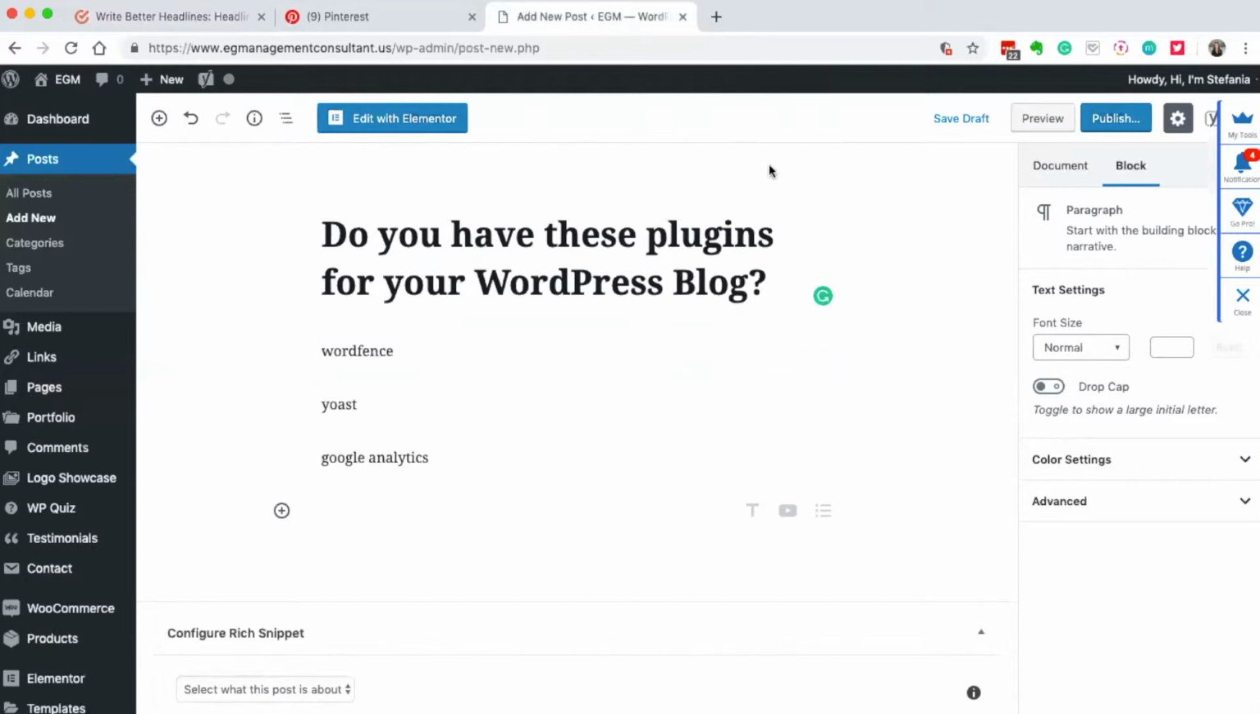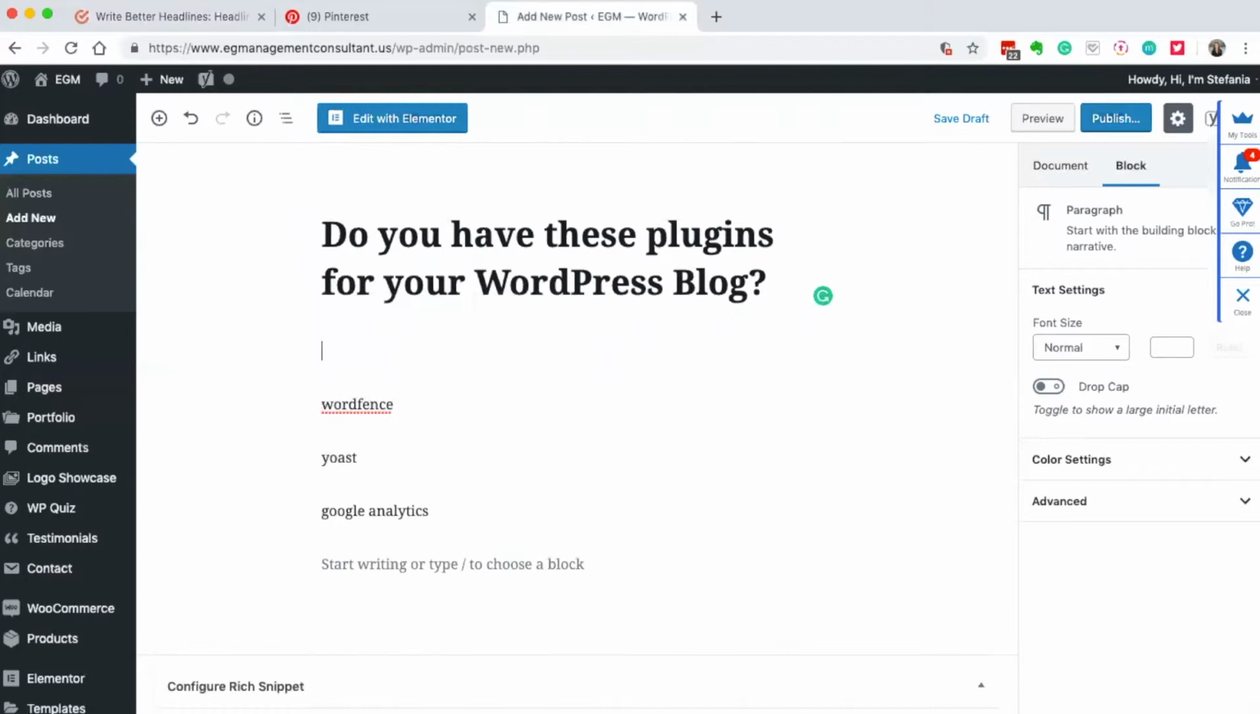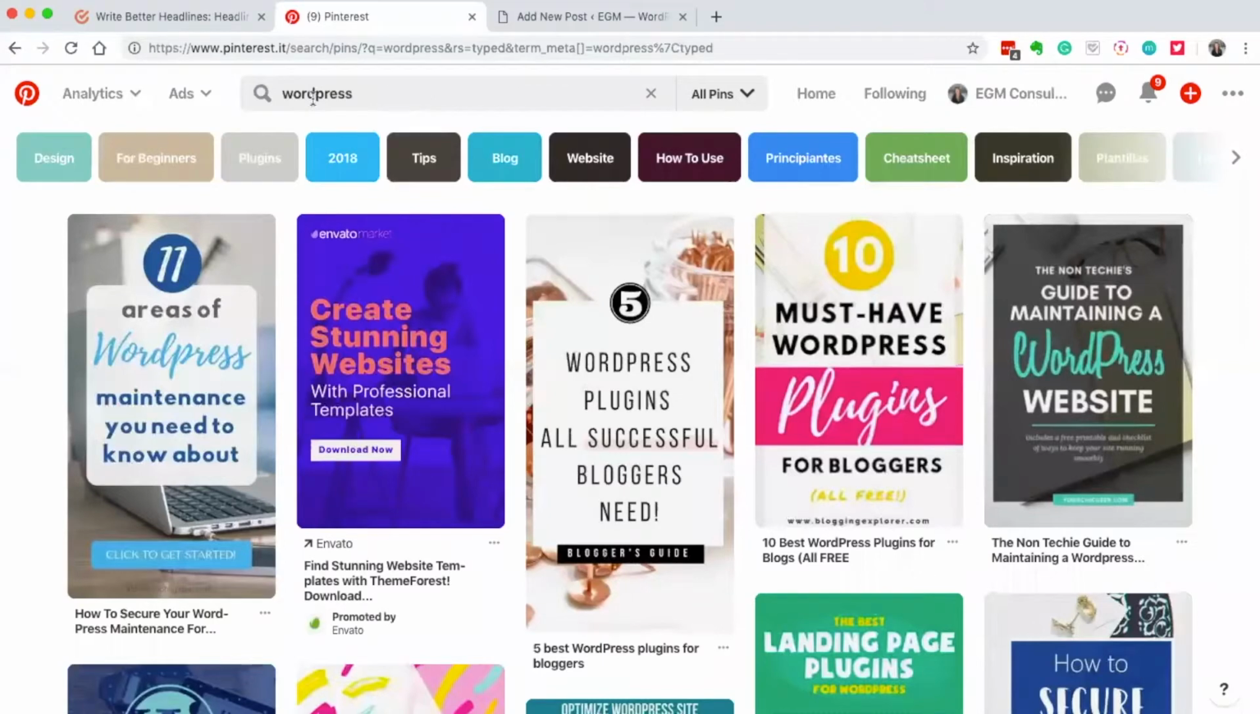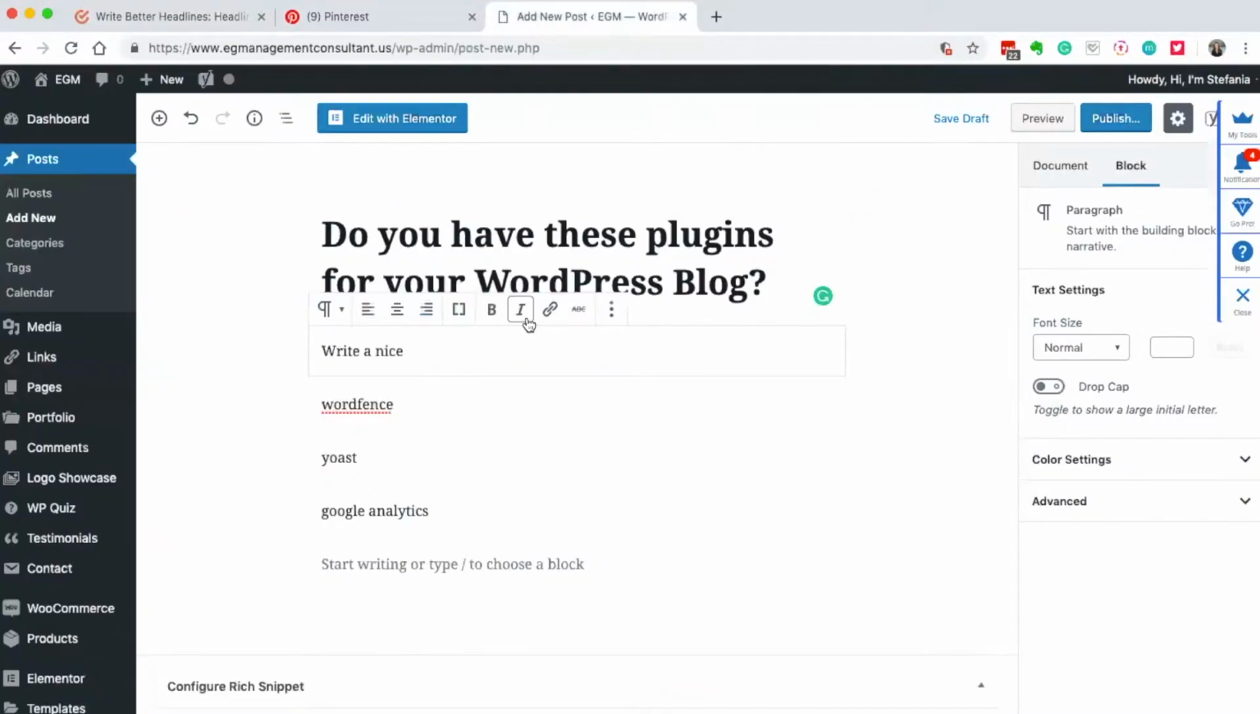It's going to be the first thing that people see on your blog post. It's going to be the part of the SEO function of it. So you really want to make sure that you write a nice intro over here. It should also include the keyword that you found from Pinterest, which is WordPress plugins in this case. Nice intro about WordPress plugins.